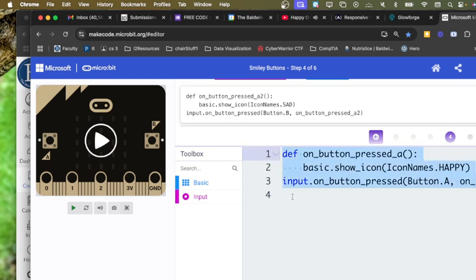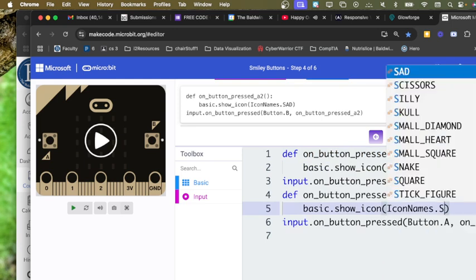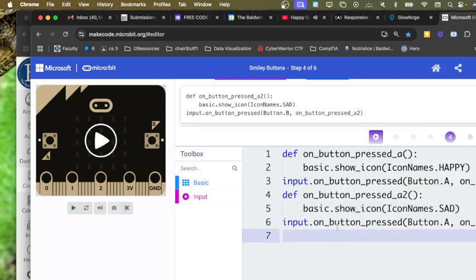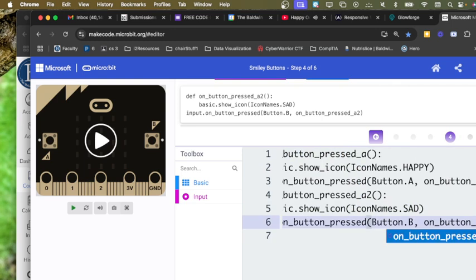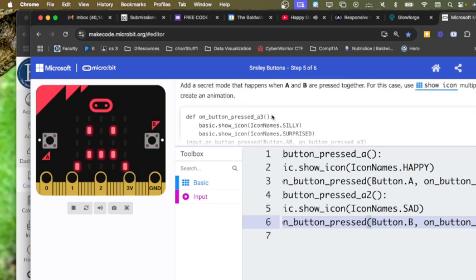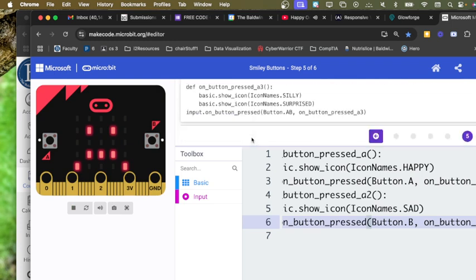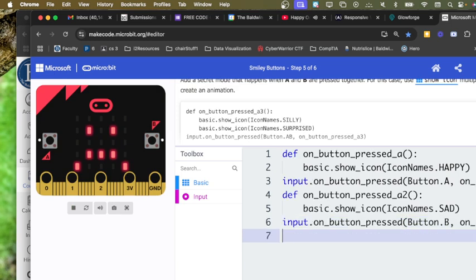Okay. Let's just test this. Happy? That looks good. Then it says we can do even more if we press them together. So, we can do that.